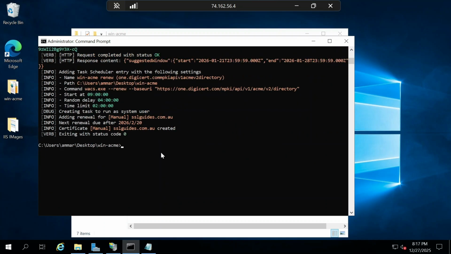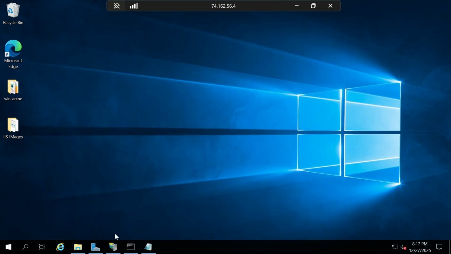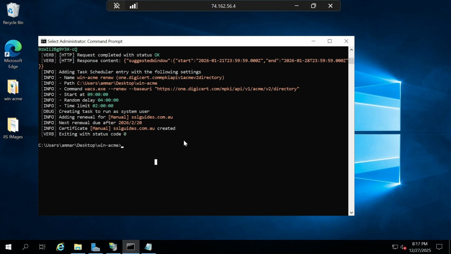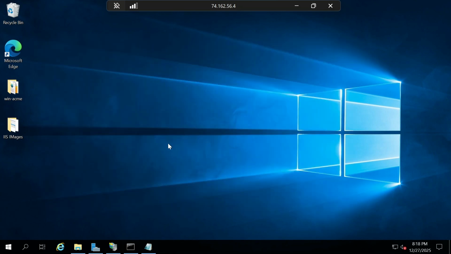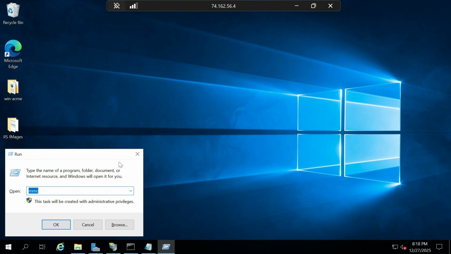As you can see, we have successfully installed our SSL certificate. So now you can verify the installation as well. I am going to open the command prompt again. Let me clear this up. Or you can open run at Windows R. And now I'm going to type in certlm.msc.